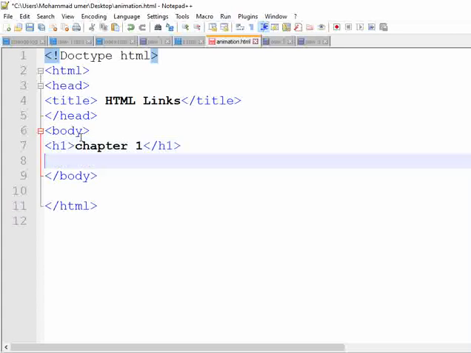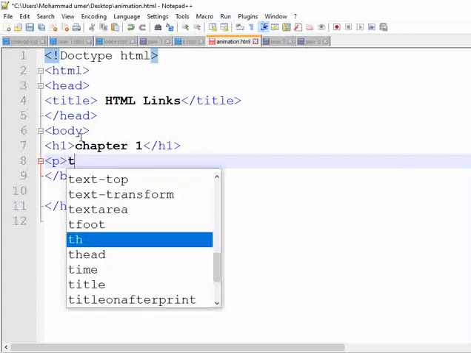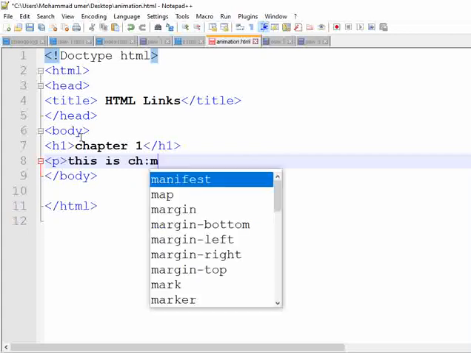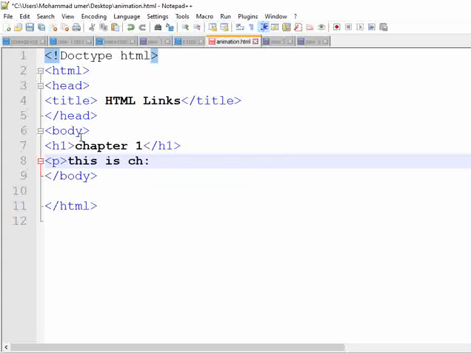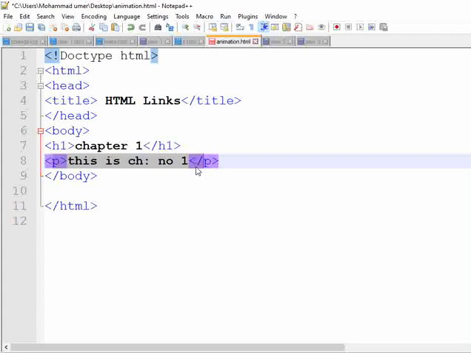For the paragraph, we can write anything here, for example, this is chapter number 1. Understand? So let's close this tag. What I did here is I created a heading as well as a paragraph, using the H1 tag for the heading and the P tag for the paragraph.